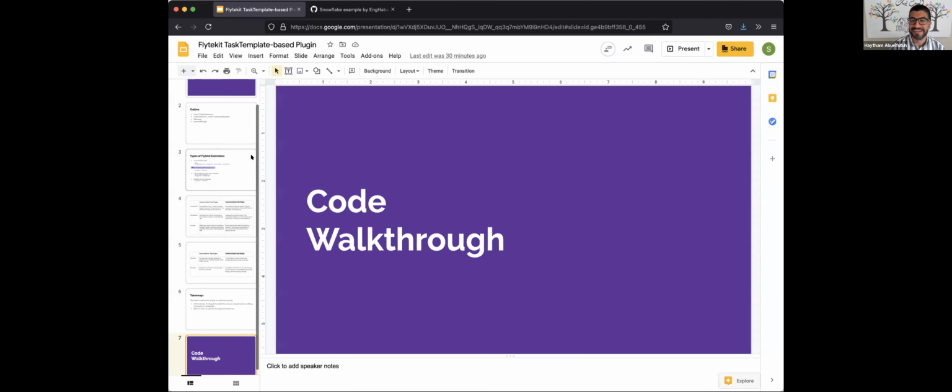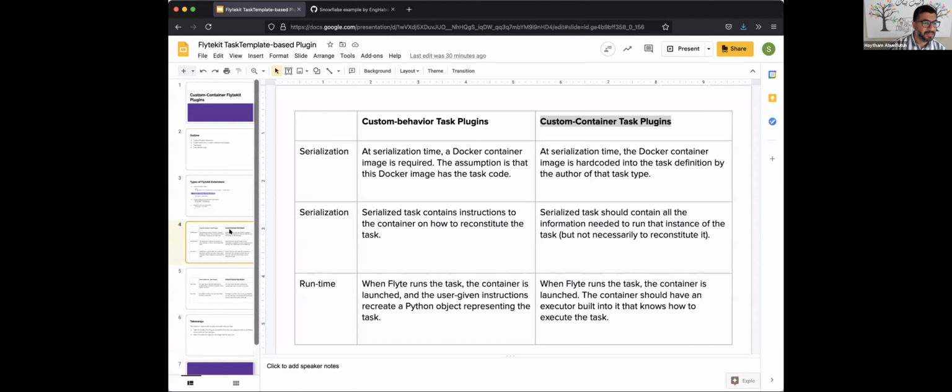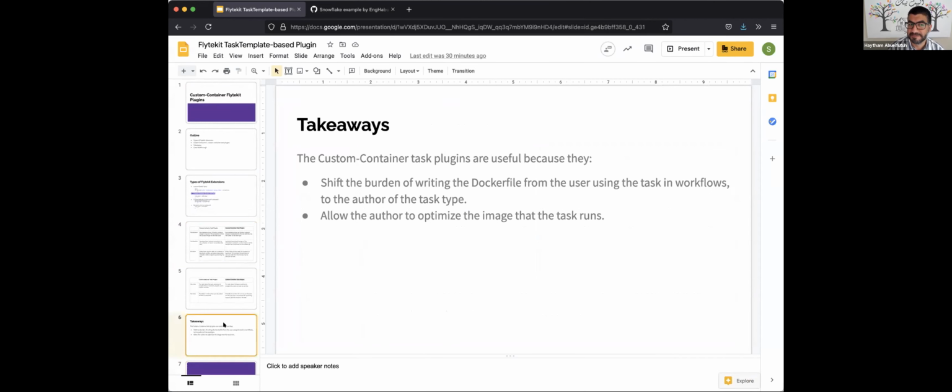Yeah, do you want to pull up your slide on that, Samhita? Sure. Yeah, I think that's a very good question. I think it applies to all the other types of plugins too. When do you choose to use which? The takeaways, slide 6.